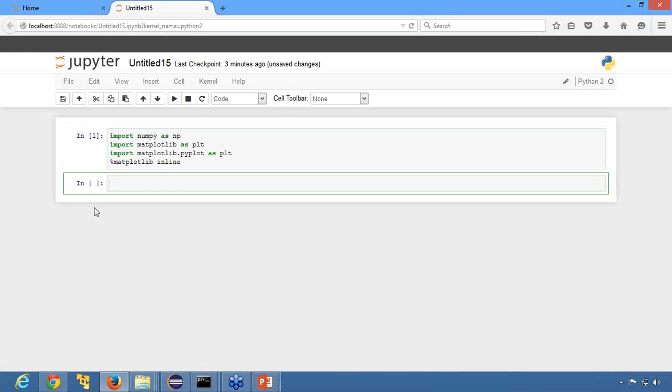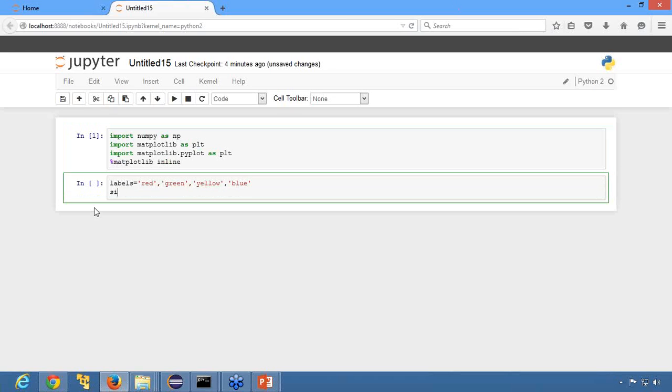After this, let's start with making a pie chart. So labels, now by labels we mean what headings you want. Let me say a simple example I'm taking: red, then green, then yellow, and then blue. These are the labels I want in my pie chart. Now I need to give the sizes, let me say 25 each.